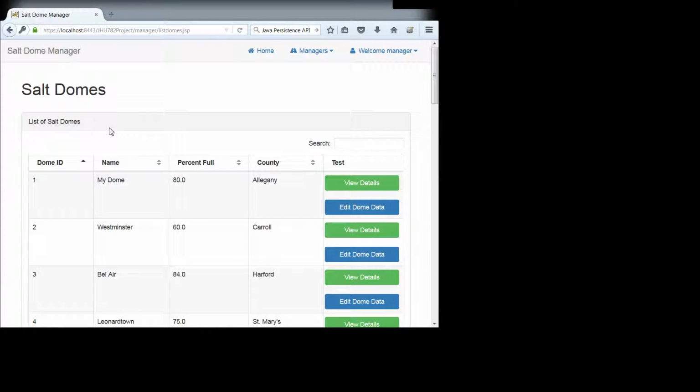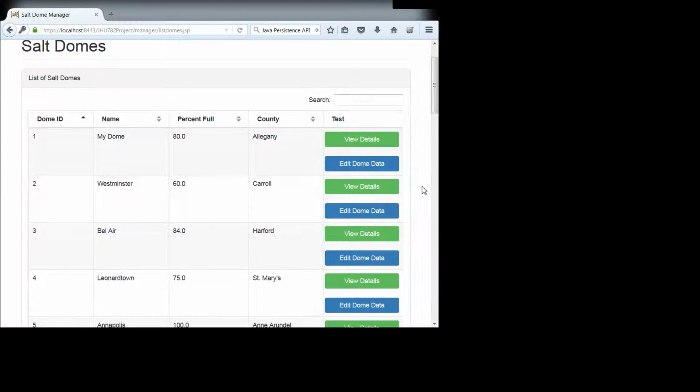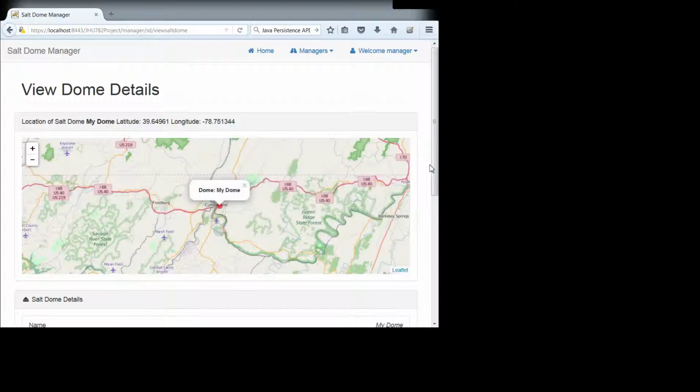And this is another of the DataTables grids, and it's searchable as well. It's sortable in pretty much every column. And if you want to look at the details, let's say we've got this particular dome that is called My Dome. It's its friendly name. So we look at the details of My Dome.